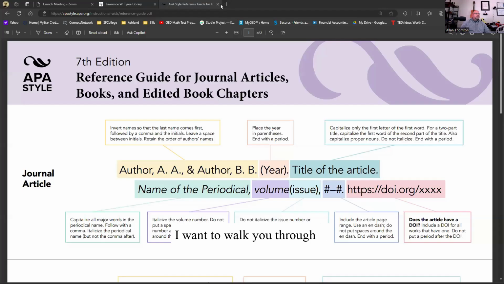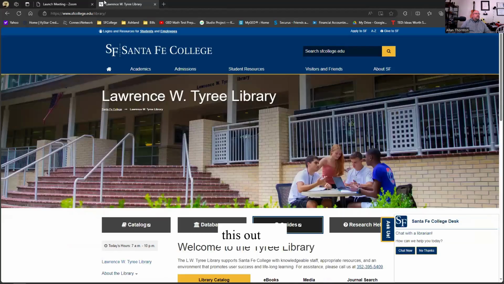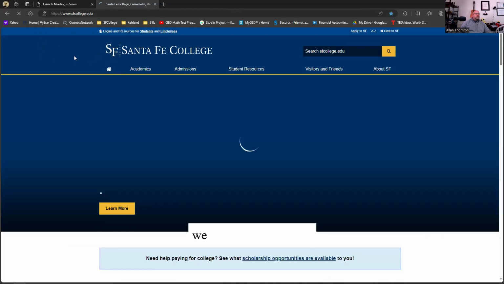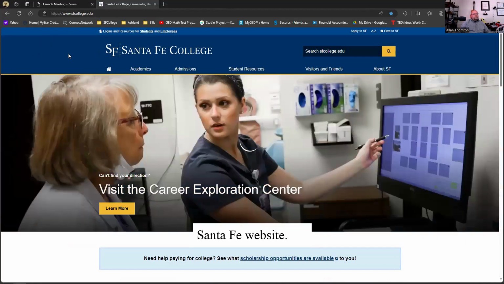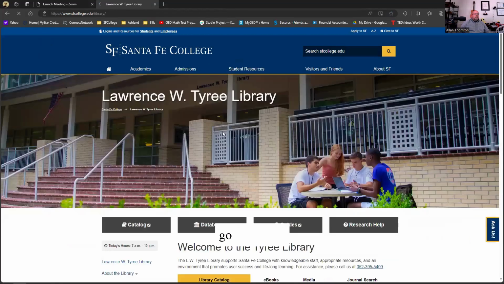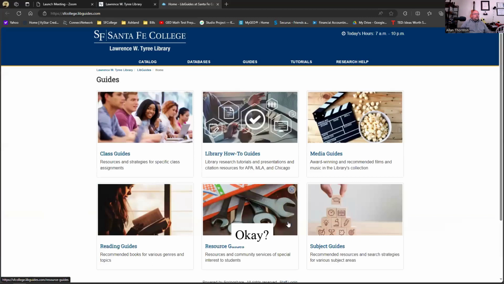I want to walk you through it. So I'm going to close this out and start over like we just signed on to the Santa Fe website. This is what you see when you sign on. Under student resources, most of you probably know how to get to the library, but under student resources, go to library. When you're in library, go to guides down here, then Learn or library how-to guides.